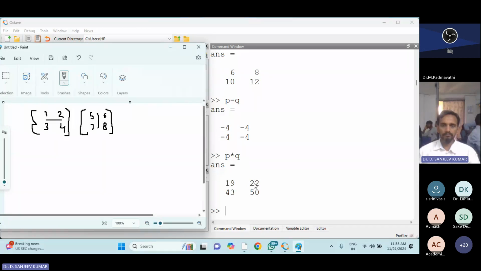So this is the matrix multiplication. Your row elements will be multiplied with column elements. That is how matrix multiplication is done.